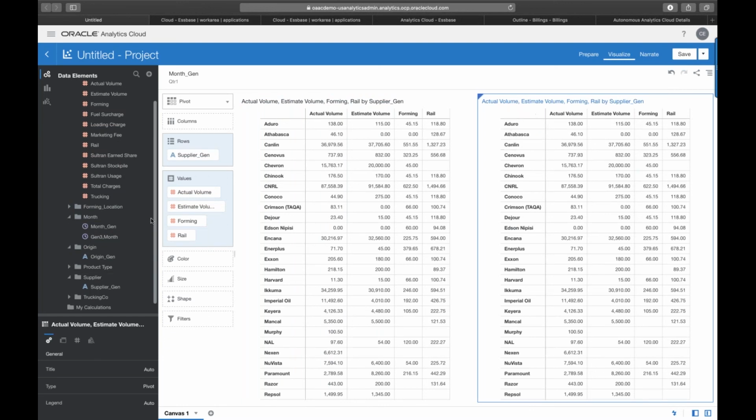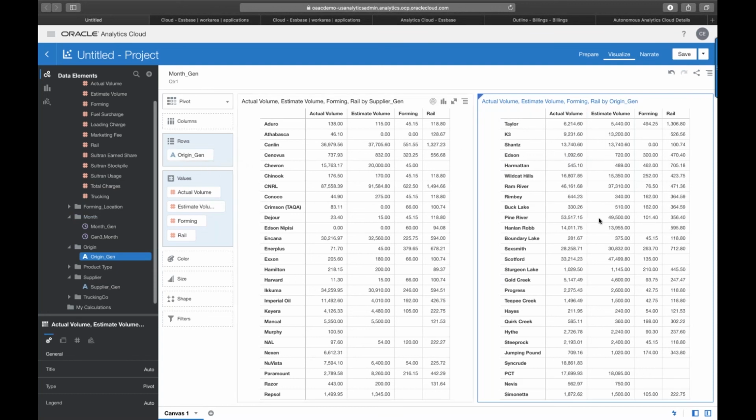So on the right-hand side here, just to simply replace supplier with origin, I just drag it on top. And I've got two separate reports, obviously with the same metric data, but of course, one's related to supplier, one's related to the origin. If I said, oh, you know what, actually would love to have an origin filter, again, a couple ways you can do that.